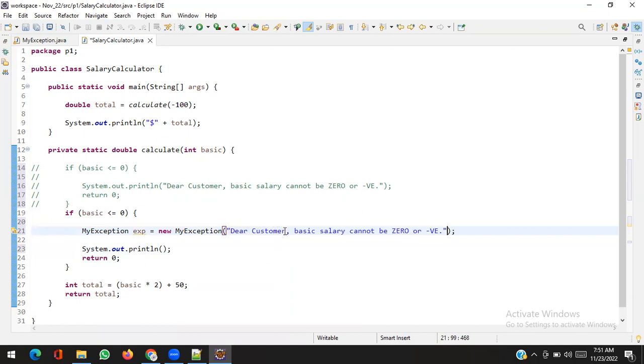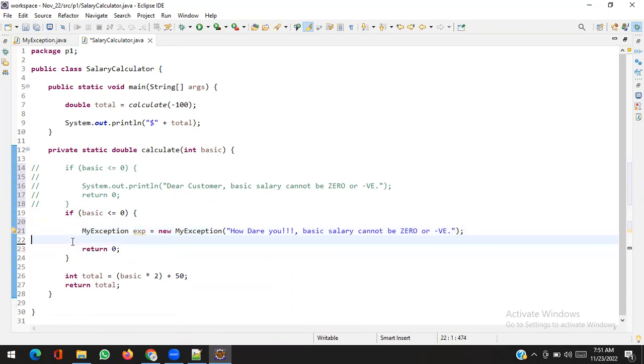But this time I will be in a little bit of anger. How dare you? तुम्हारी हिम्मत कैसे हुई? Something like that. एक दो गाली वाली बक देंगे उसको वहां पे और return exception.